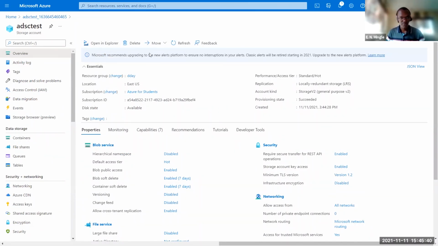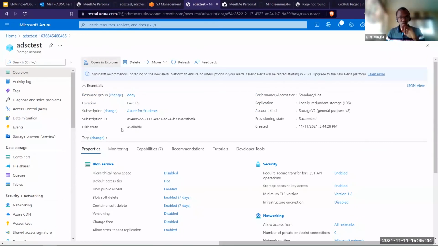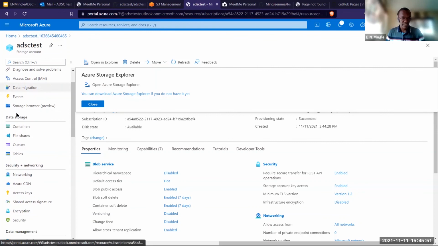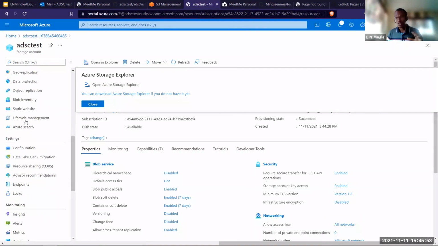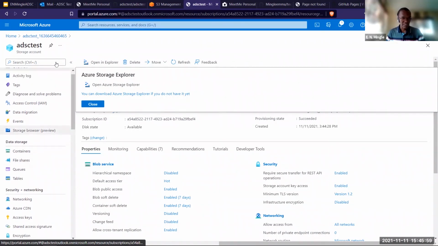Okay, no worries. So I can open in Explorer. That's literally on my system. Okay, that's something you can have. And then now for what we are doing, when we come to the left side here, there are quite a lot of things there.